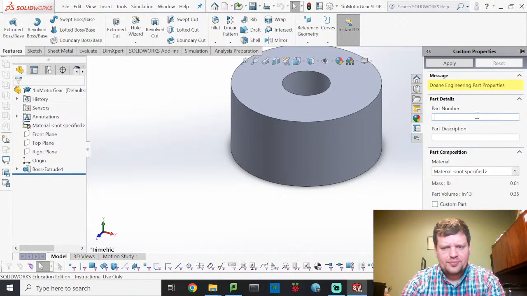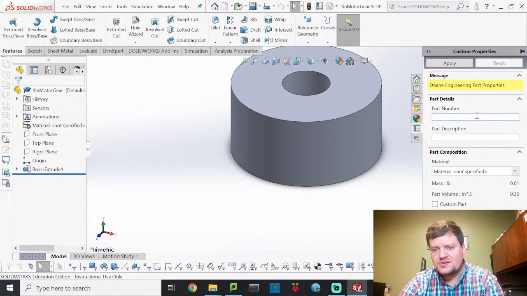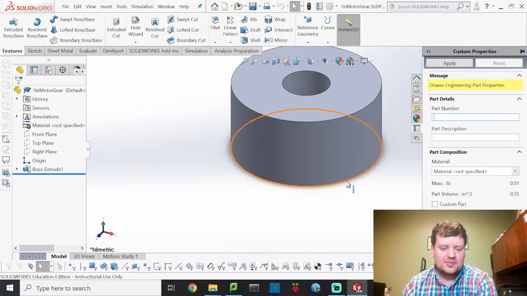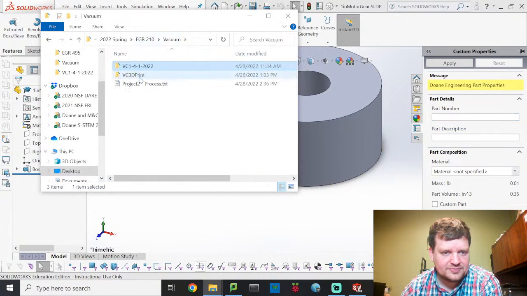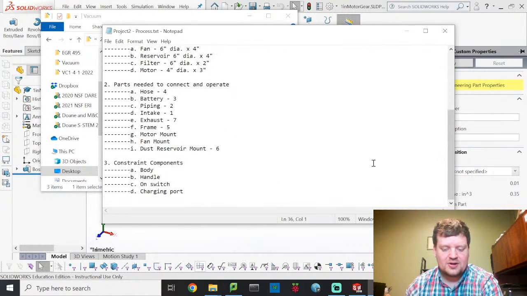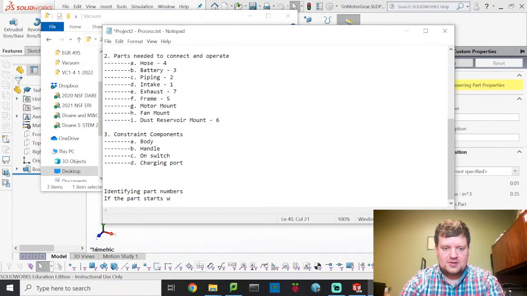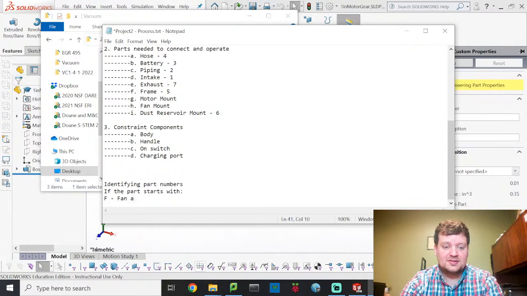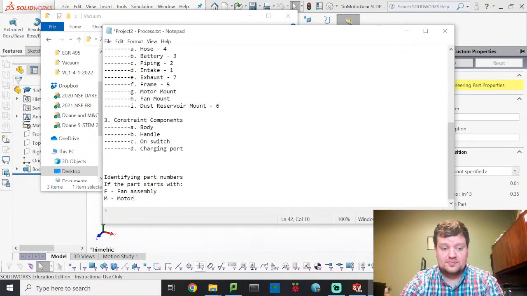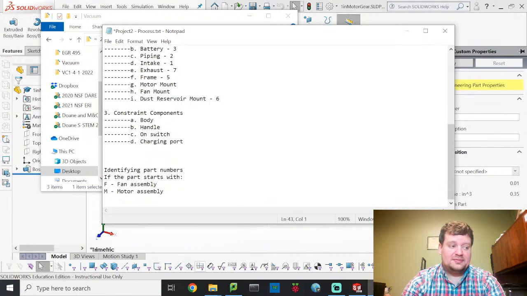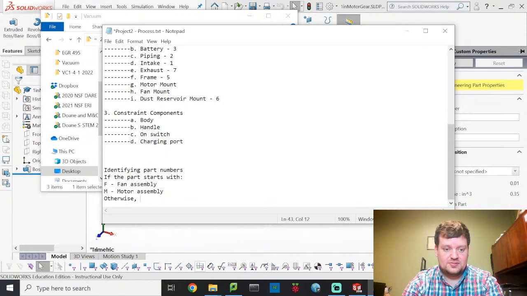So now what I'm going to do is create custom part numbers based on what the part is, based on what assembly the parts are in. So here, let me open up a text document. Basically, if it starts with an F, it's part of the fan assembly. If it starts with an M, it's going to be part of the motor assembly. And otherwise, it's just going to have a generic part number. In here, we'll just do P1, P2, etc. Okay, so that's how I'm planning on doing this.